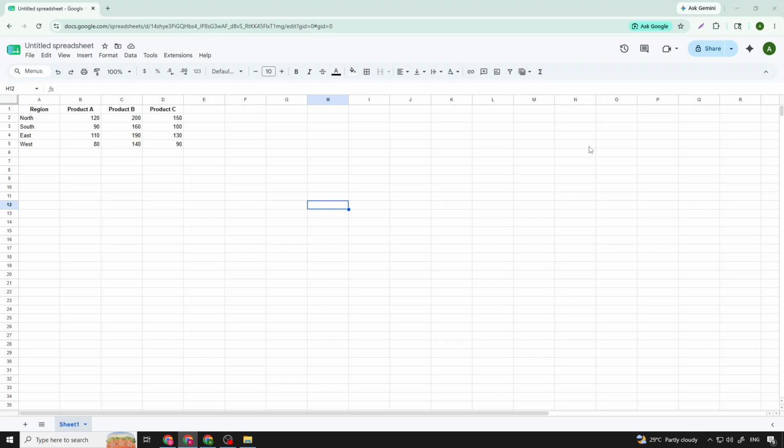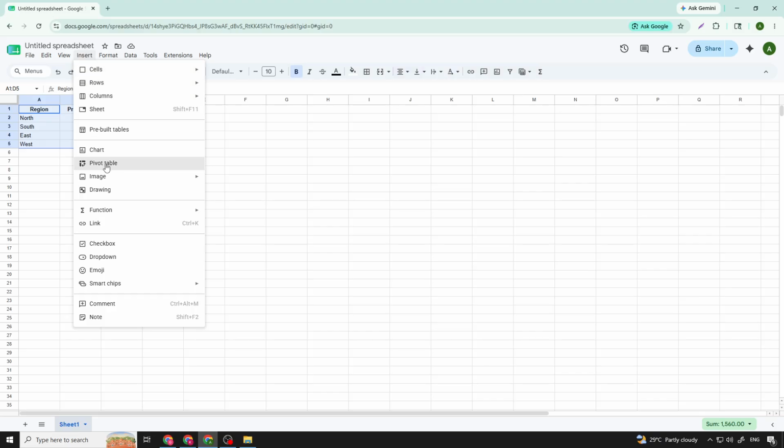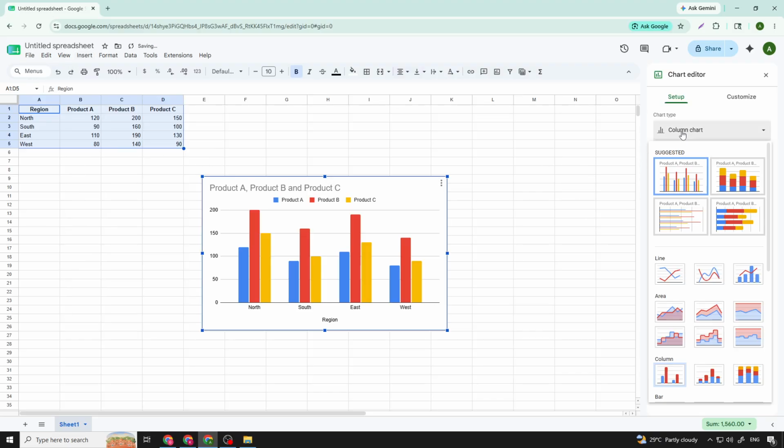Start by opening Google Sheets through the official website or from Google Drive. Then open the spreadsheet where you want to edit your chart. Click Insert in the top menu, then select Chart. Google Sheets will automatically create a default chart and place it on your sheet.